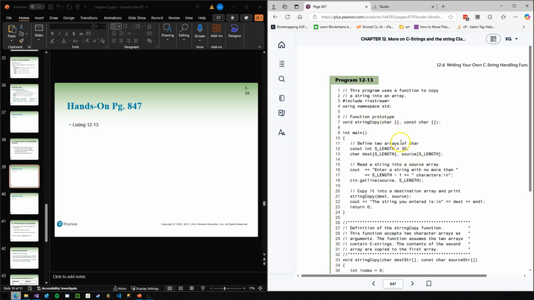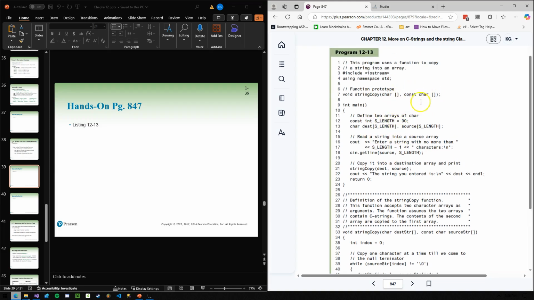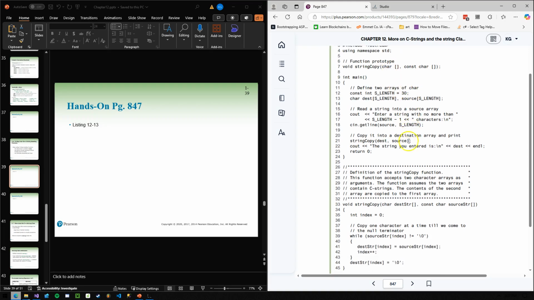So we're defining two arrays of chars of length 30. We're going to read into the source array. So enter a string with no more than whatever that size is, characters, cin.getline into the source array. Notice the names. We have source, we have dest. They're in the same order as the function prototype, where the second one is the source. The first one is the destination. Copy it into the destination array and print it.